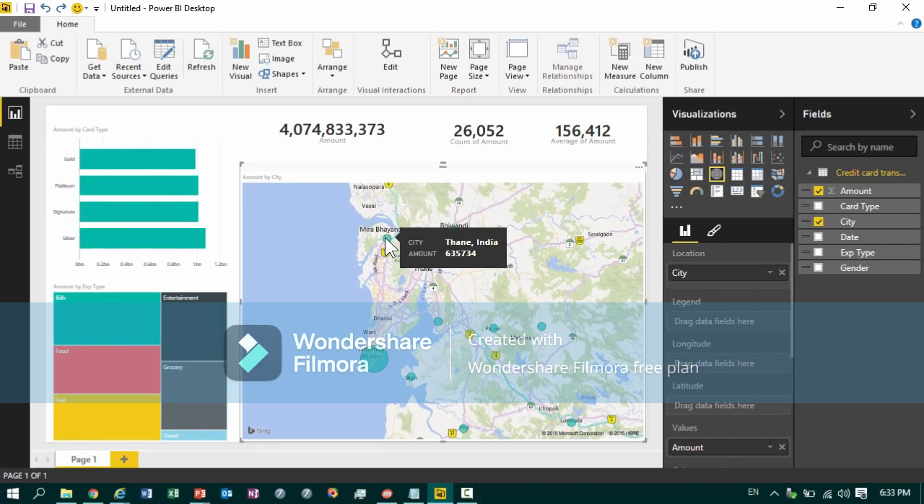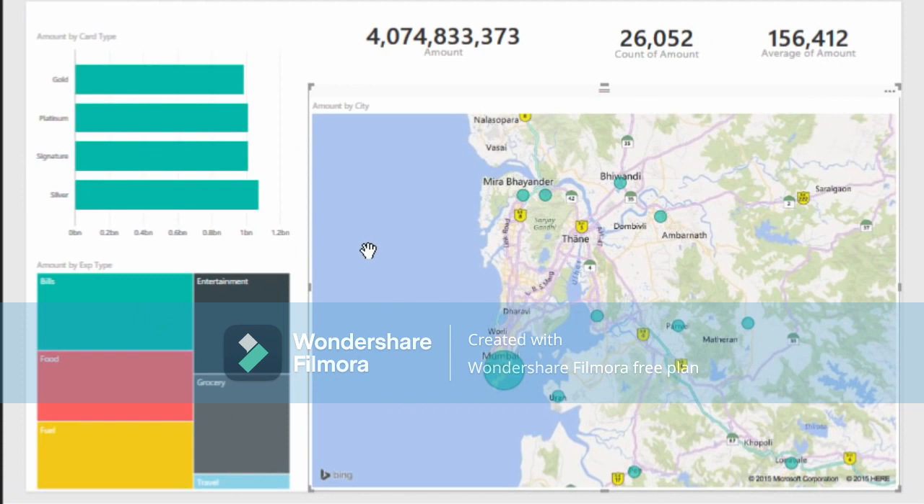But that's not all. There is more. Now let's say I want to see how people are spending on food.